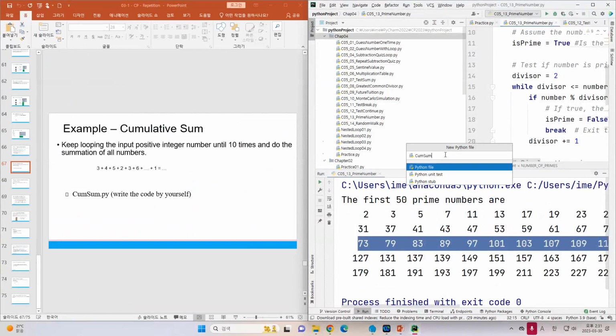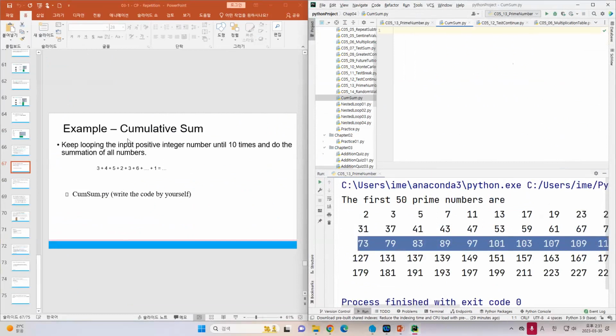Cum sum. If I give you this problem, keep looping the input of a positive integer number until 10 times, so I will do the input for 10 times. Then I can say count equals 0. While count is less than 10, because I want to do 10 times. Before I forget, I will do count plus equal 1 at the end to avoid the infinite loop.